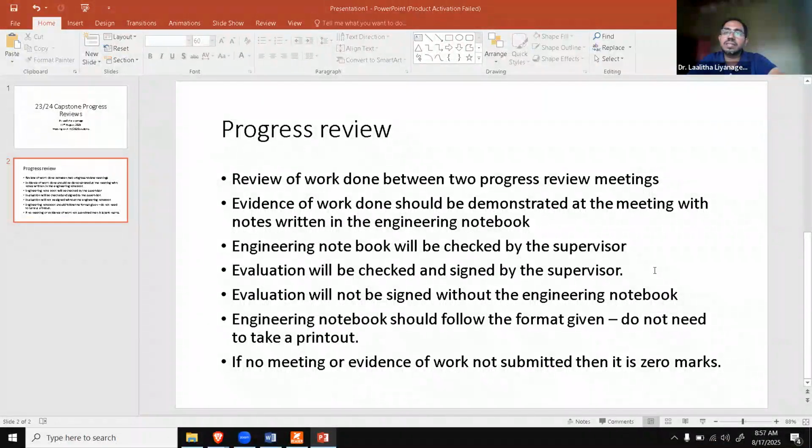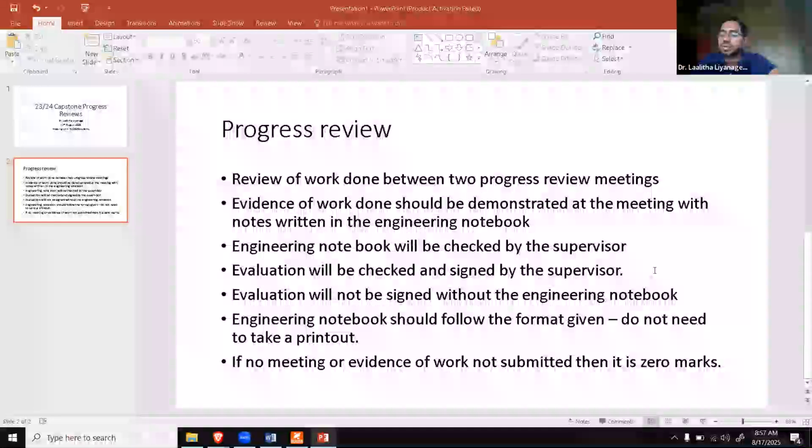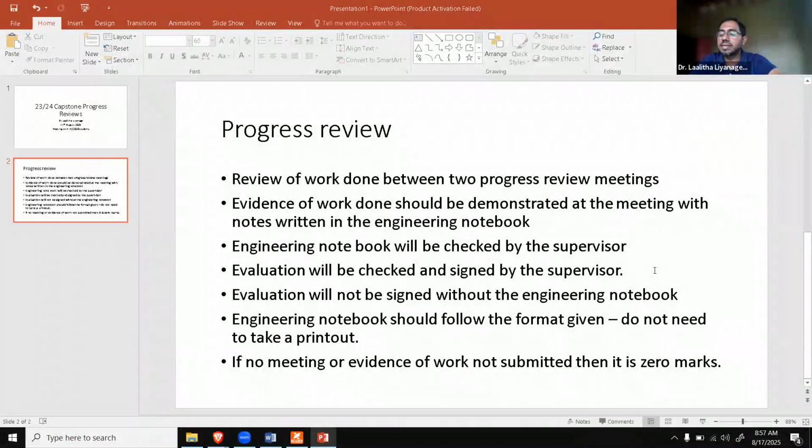So have discussions and solve. You have to have a protocol with the supervisor to either call him when you have a problem like that, or send an email or a WhatsApp message and ask for a meeting and discuss. So this has to be a mutual thing.